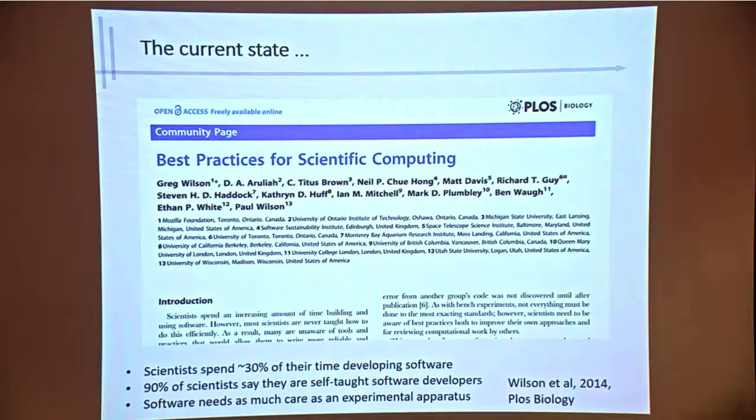Okay, so what's the current state of software development in science? A few years ago, there was this very amazing paper in PLOS Biology about best practices for scientific computing, and they summarized the current state of software development in research. And I'm going to do the most boring thing you can do in a talk. I will read to you a few paragraphs from this paper. Make yourself comfortable, relax, and I'll let you know when I'm finished.